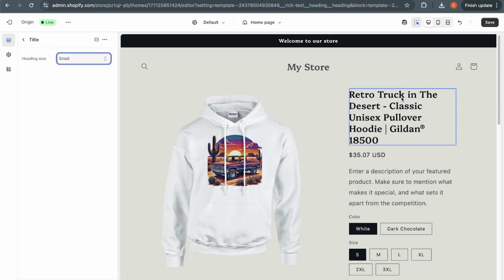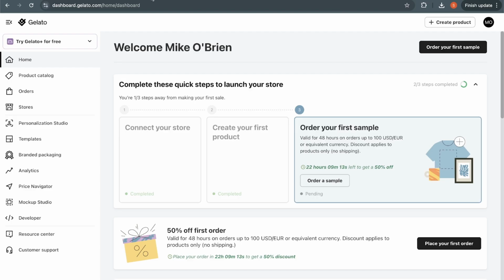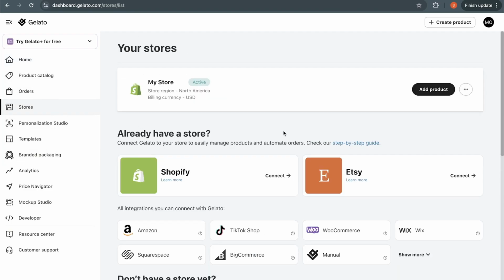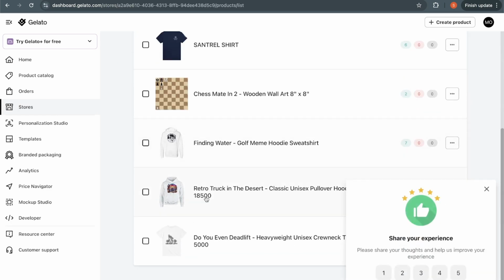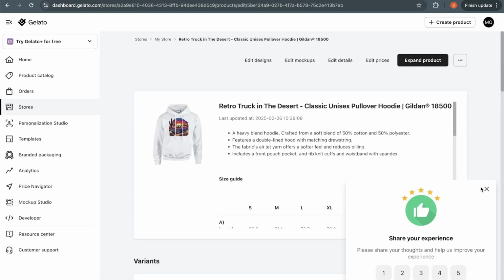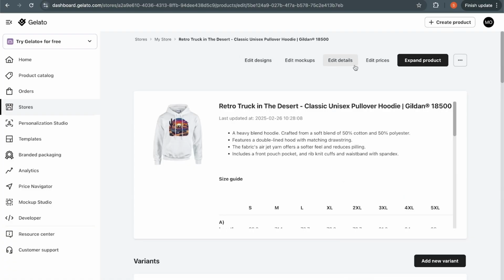If you want to edit what the title actually says, because that really does say quite a bit, you'd have to go back to Gelato for that and go down to stores, go to your store, which you can see right here. We'll click on view store, and then we can find the product. So this is the product right here. If you click on it, we can then edit the design. We can edit the details.